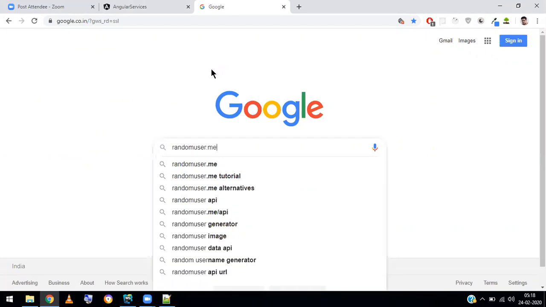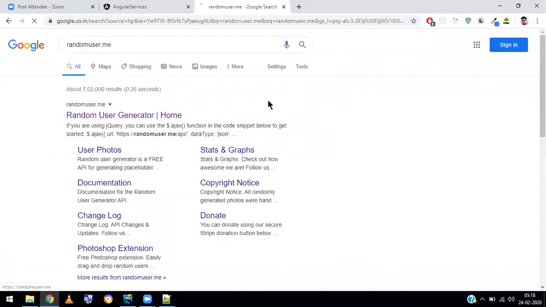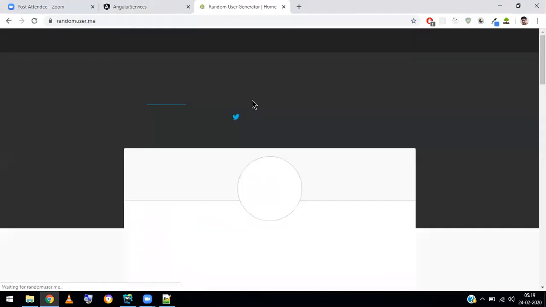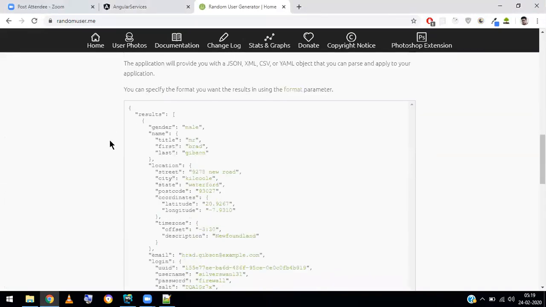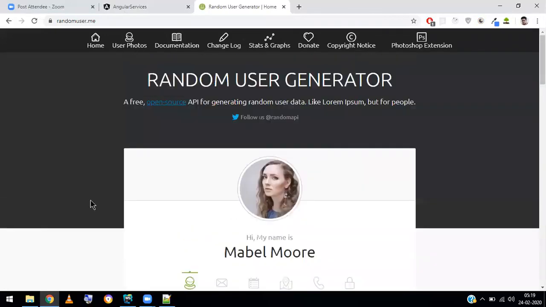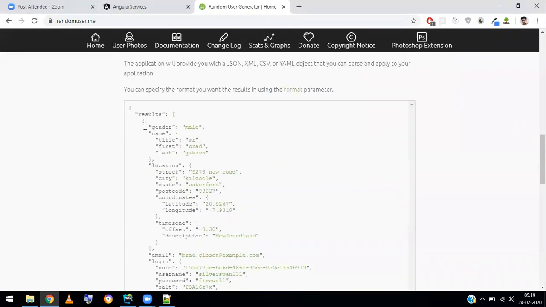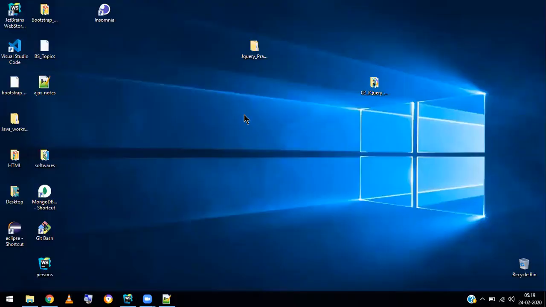randomuser.me. So there's a website which generates a random user for every request. This one. So here you are going to get a collection. With every request you're going to get one single object. So what I did is I made multiple requests to this same API, and I collected the various objects, and I made one JSON file locally. So I'll just show you that.